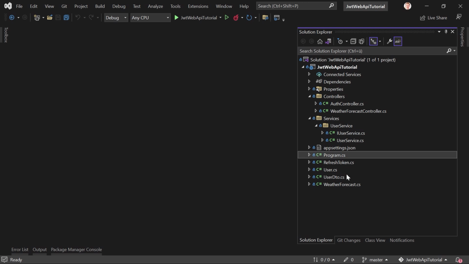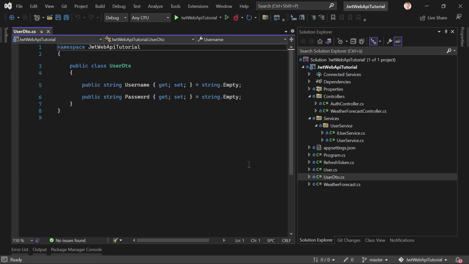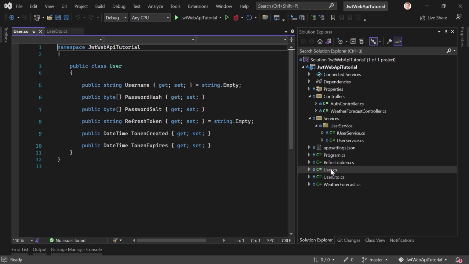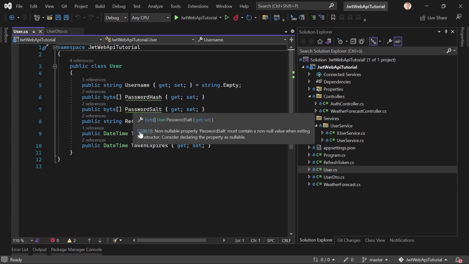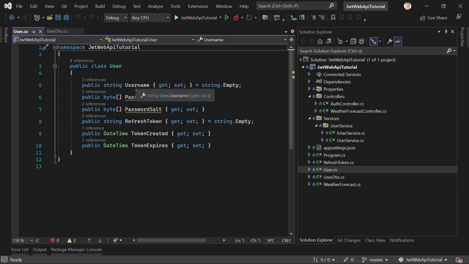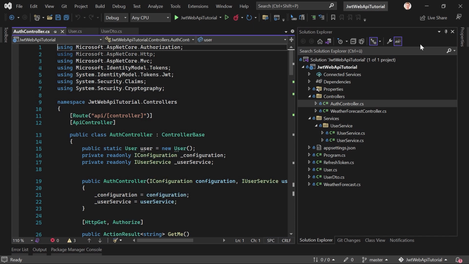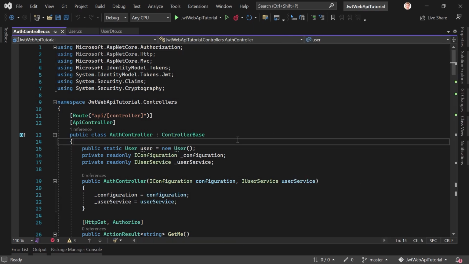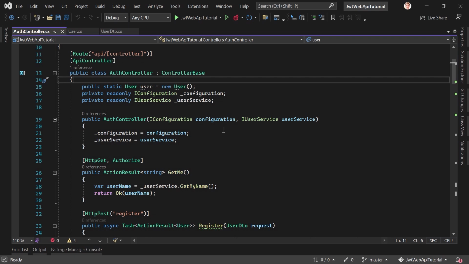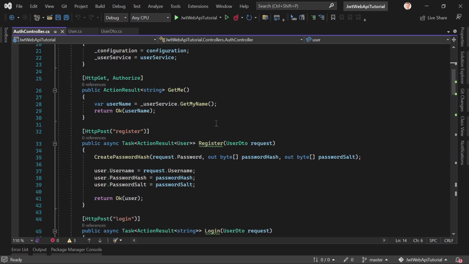Let me just explain this a little bit. So what we see here is, first we've got a user DTO we will use for our login method and our register method. And then we also have a user entity with the username, a password hash, password salt, and so on, even a refresh token. Now, what we do with that stuff is we'll have a look at the auth controller. Now, I know this is a fat controller, but I don't care in this case. It makes sense for this learning tutorial here.